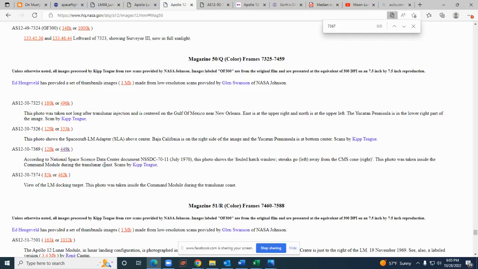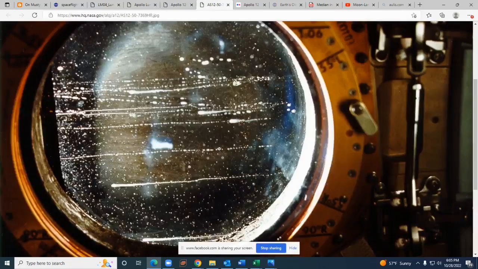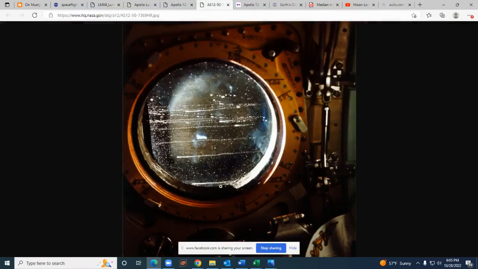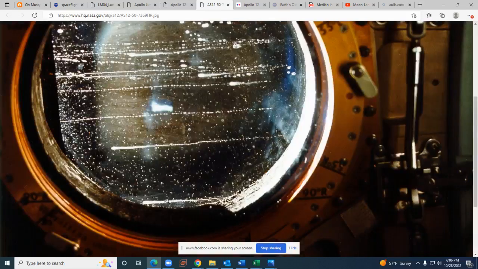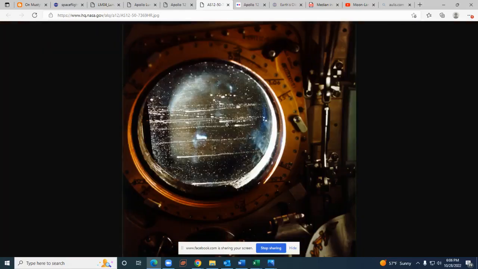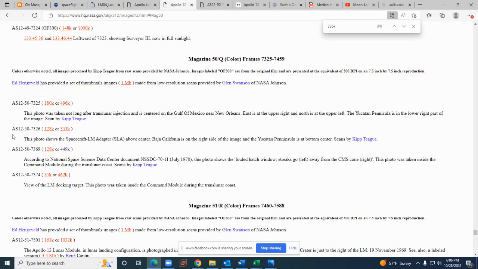The photo was taken inside the command module during the translunar coast. Okay, and you can click it, and then here's the photo right here, what it looks like. The color's a little bit off compared to the one I got from the Flickr website, but you can still see the streaks going through the window, and you can see clearly they are outside the window. And if they were inside the window, why does the official record not reference what they spilled?